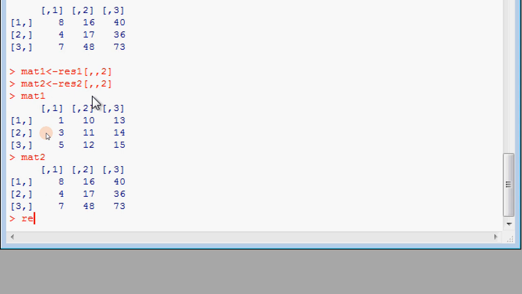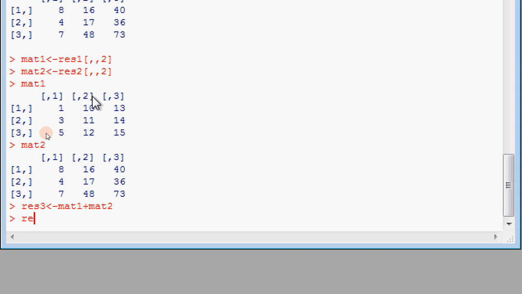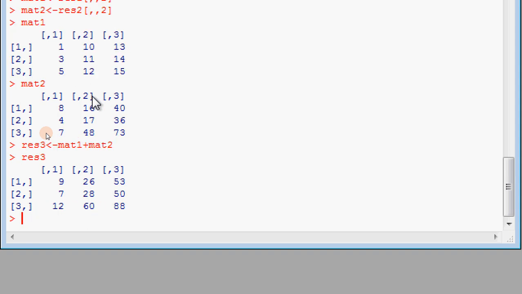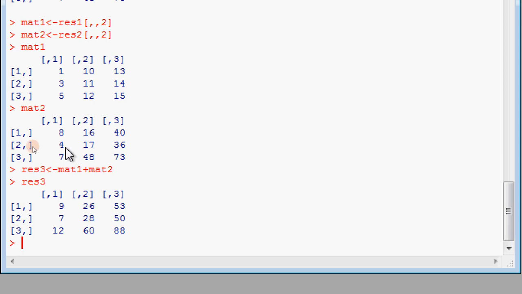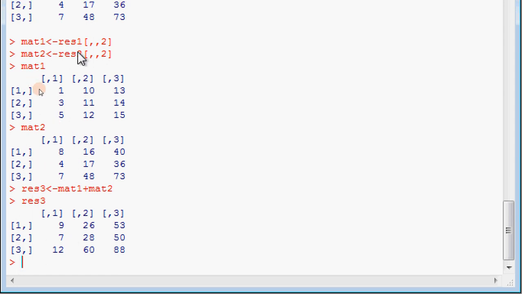So I will add these matrices. Matrix 1 plus matrix 2, right? I will print result 3, right? So 1 plus 8 is 9, 3 plus 4 is 7, right? Addition is possible. Here I have taken from matrix 2 all rows and all columns, the result of the second matrix, result 2.